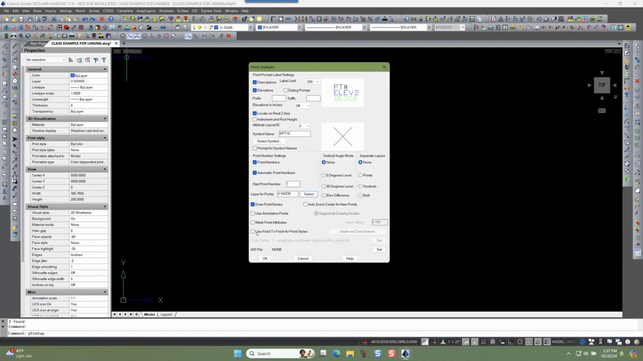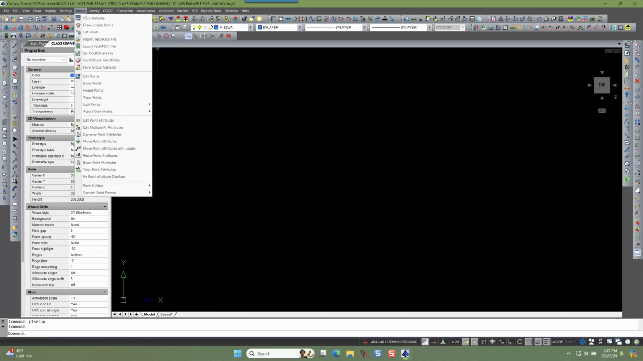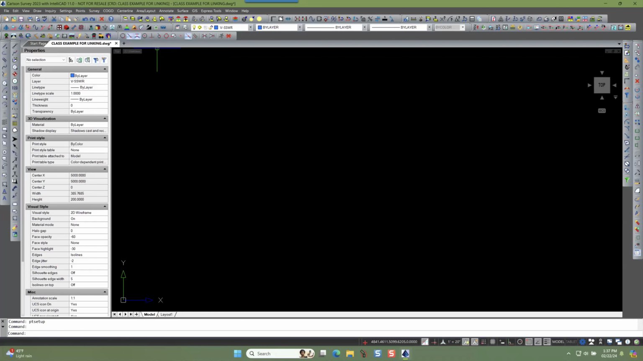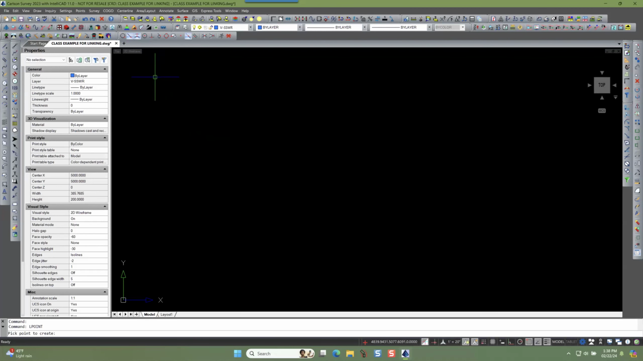I think that's the only thing I'm going to have checked on here. No vertical angle, no separate layers, no GIS file. I'm going to say okay, that's my defaults. I'll now go to the points menu again and choose draw locate points. And so now my defaults have set everything up here for me. And I'm going to choose screen pick, and I'm just going to pick points up near the corners.